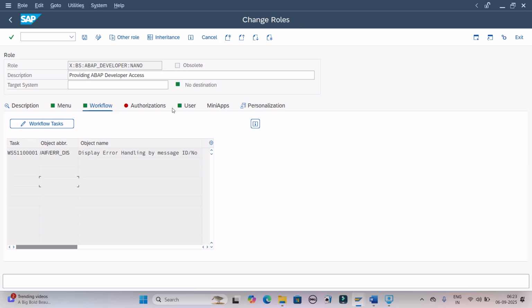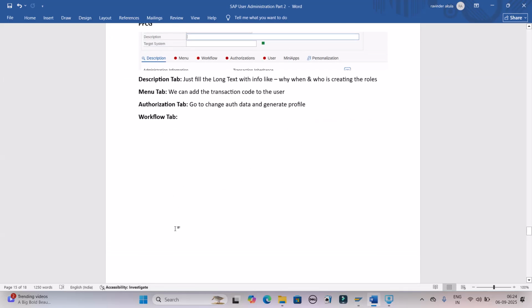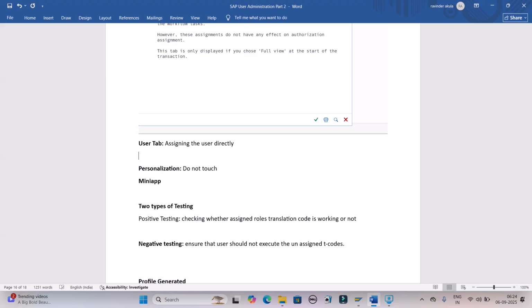Okay, now before going to authorization, we will go for the user, which is nothing but whoever we are assigning to is known as the user, right? What is happening in the user tab is assigning the users. Okay, we can assign the user directly, or the user can use the role ID to assign through user login, right?